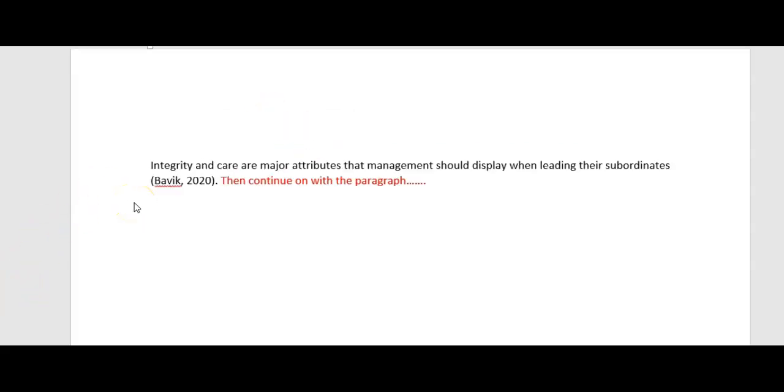Now, if I want to use something from the Bavick or any article, and cite it without stating the author, I don't have to say a study done stated that. I don't need to say that. I just need to make a declarative statement of the fact itself, like by saying integrity and care are major attributes that management should display when leading their subordinates. And I don't need to say anything else other than put the citation at the end of the sentence like this. That gives credit and legitimacy to the actual statement.